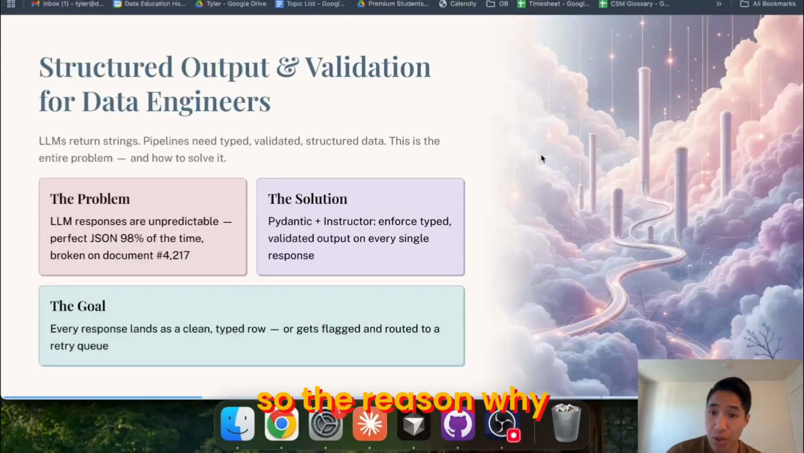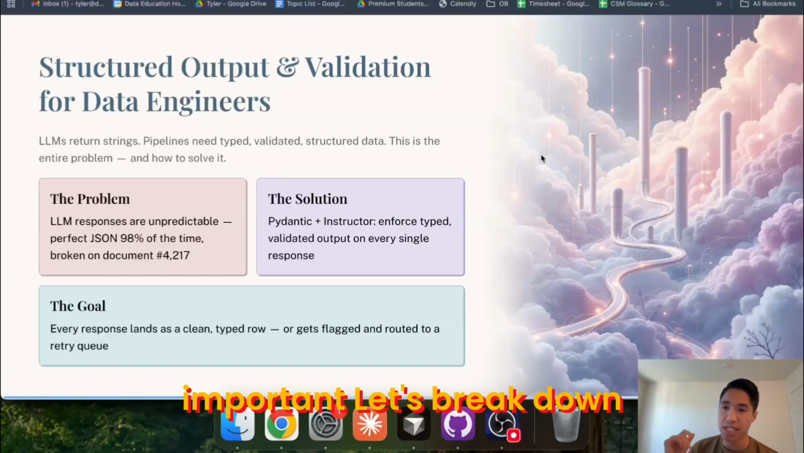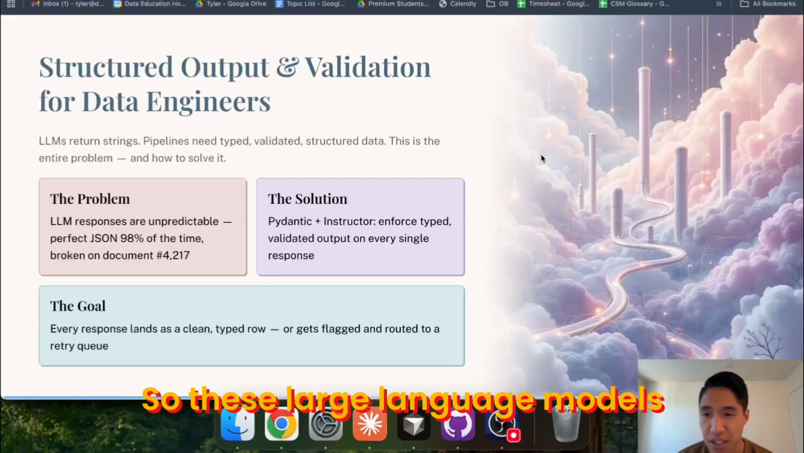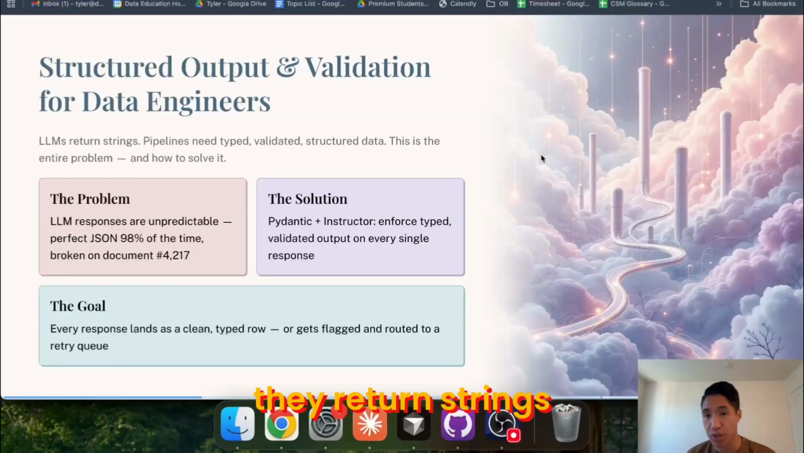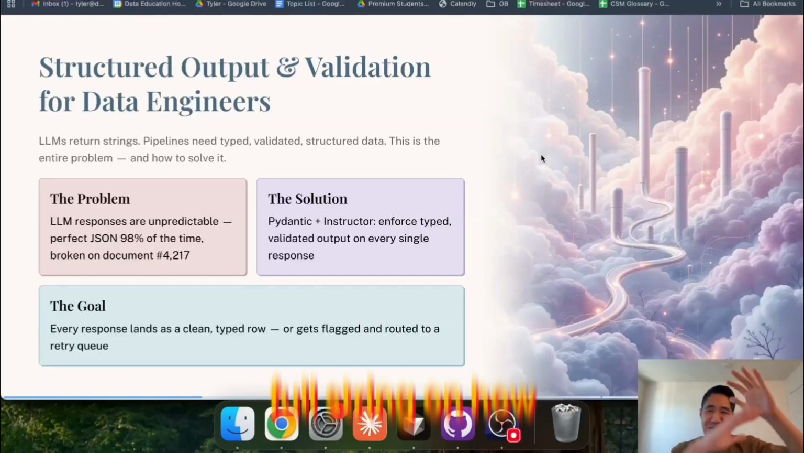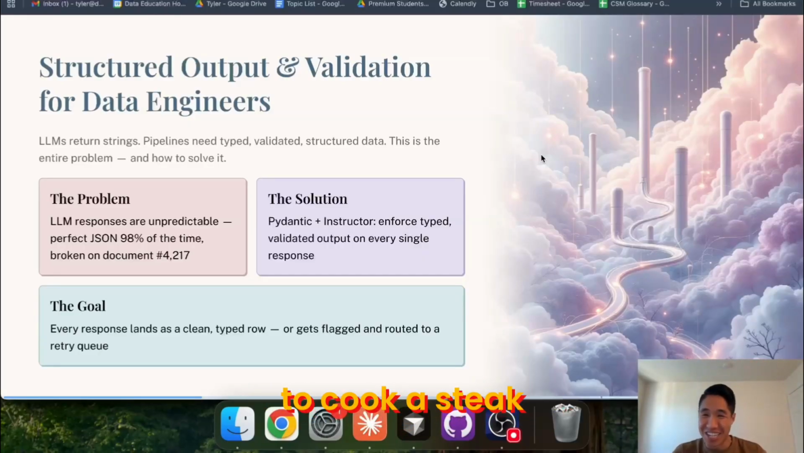Okay, so the reason why structured outputs are very important, let's break it down. Let's start with the problem first. These large language models return strings, right? Like you go to Gemini and ask it, I'm gonna stick to the same example, how to cook a steak. They'll give you a full string on how to cook a steak, right?